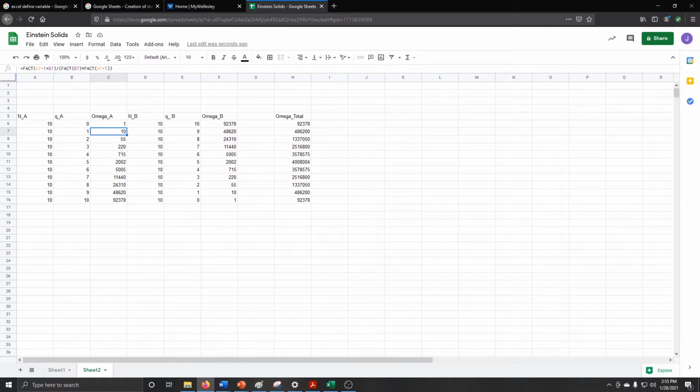This is also why I needed to put a 10 in every single row for NA, because whenever I drag down, it's always going to reference the appropriate cell in that row. So I can't just put 10 at the top somewhere and then drag down. I have to put 10 in every single cell here. Perhaps there's a better way of doing this, but this is the way that I do it.